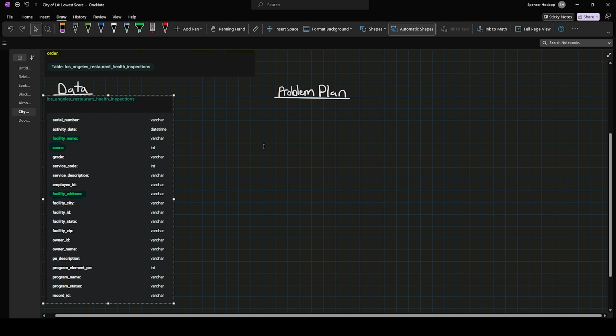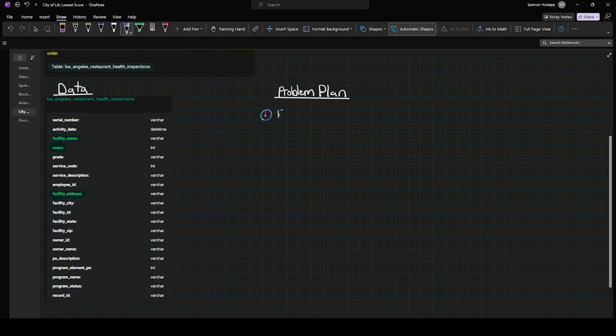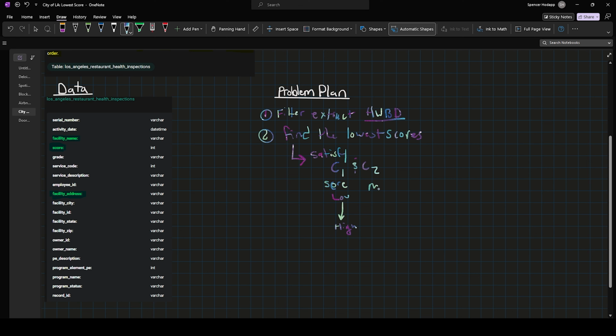Moving along to our problem plan, I think the steps are as follows. One, we need to filter and extract for Hollywood Boulevard. Then we need to find the lowest scores. Once we have the lowest scores, we need to satisfy condition 1 and condition 2, which is score, low down to high, and then name, which is going to be high, or A, down to low. That's what we have to be doing to solve this problem.